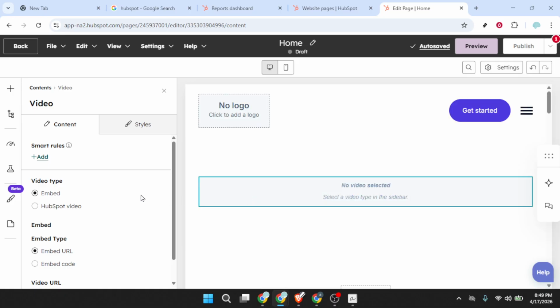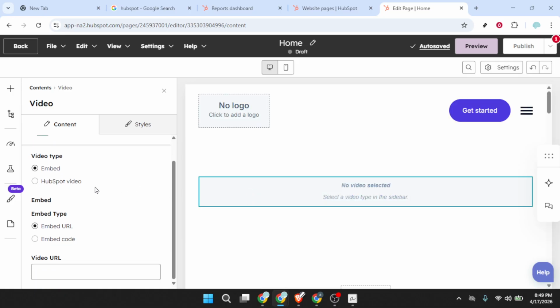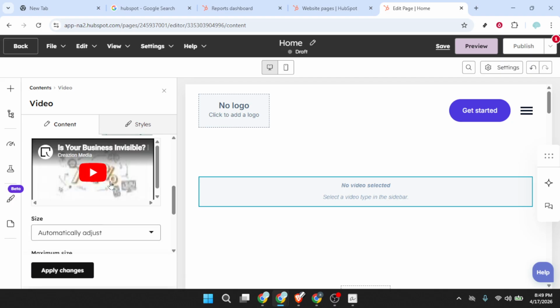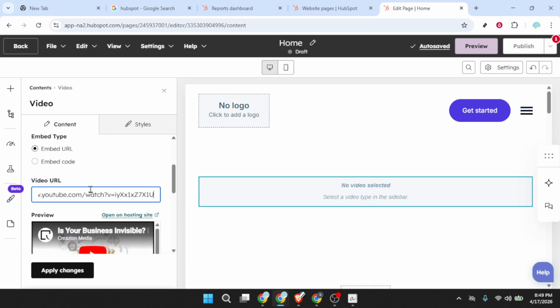With the video module selected, you have two simple paths. First, Embed. Choose this if your video is already hosted on a platform like YouTube or Vimeo. Paste the video URL into the field, and HubSpot will pull it in for playback. This is quick and keeps page weight light. Just double-check that the video's privacy or share settings allow embedding.